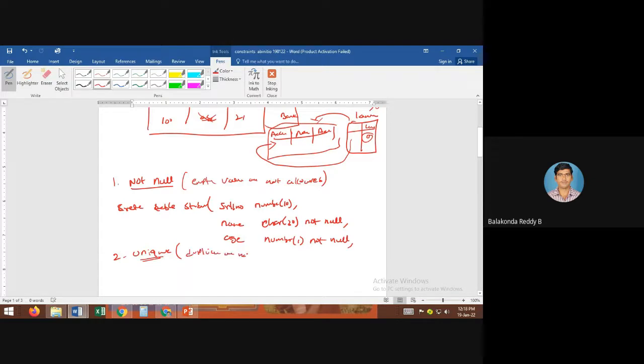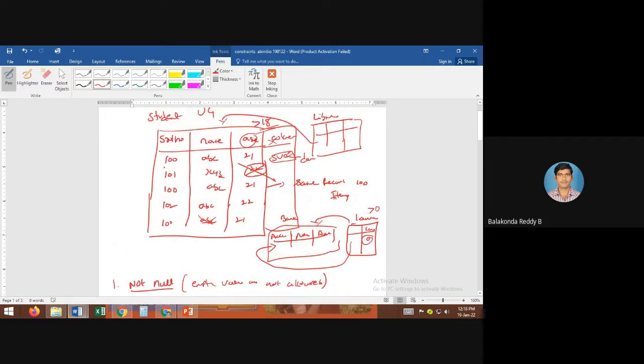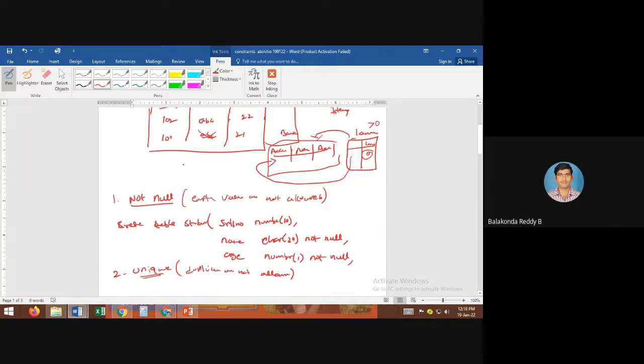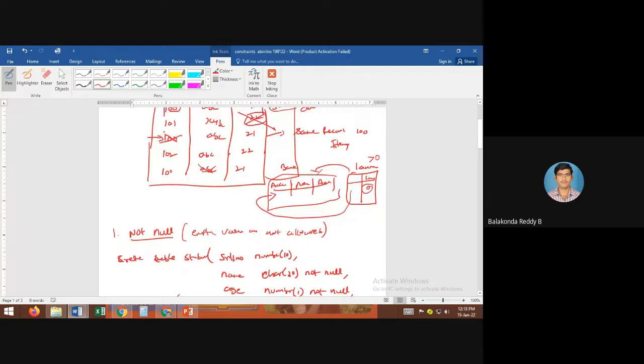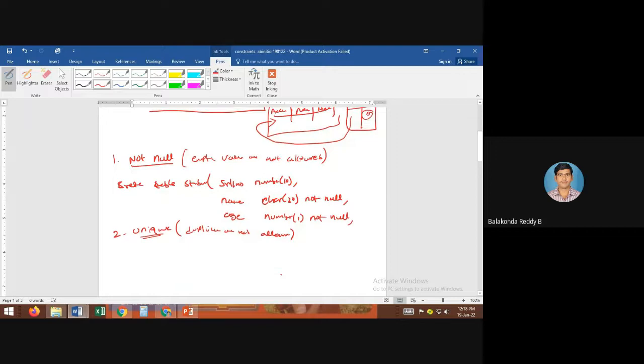Duplications are not allowed. Suppose I assign the attribute roll number as unique. I already entered 100. If you enter the same 100 again, it does not accept it. You got that point? Okay. Suppose I forget to enter the value. Yes, it accepts null values, but it avoids duplicate values.